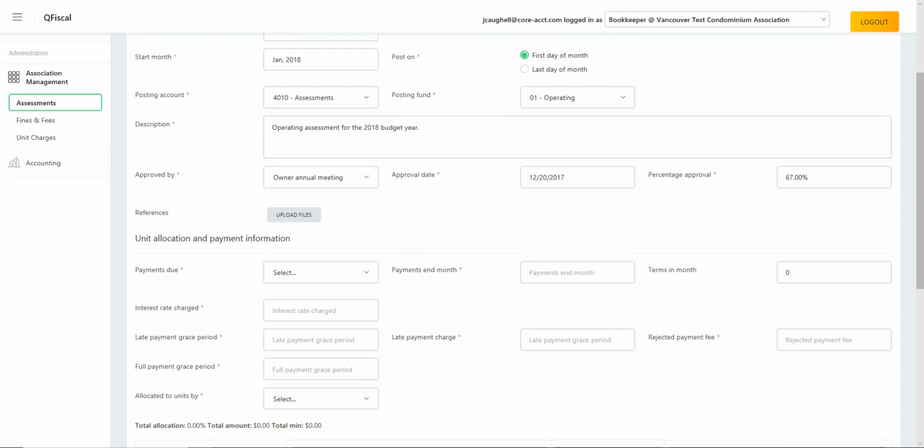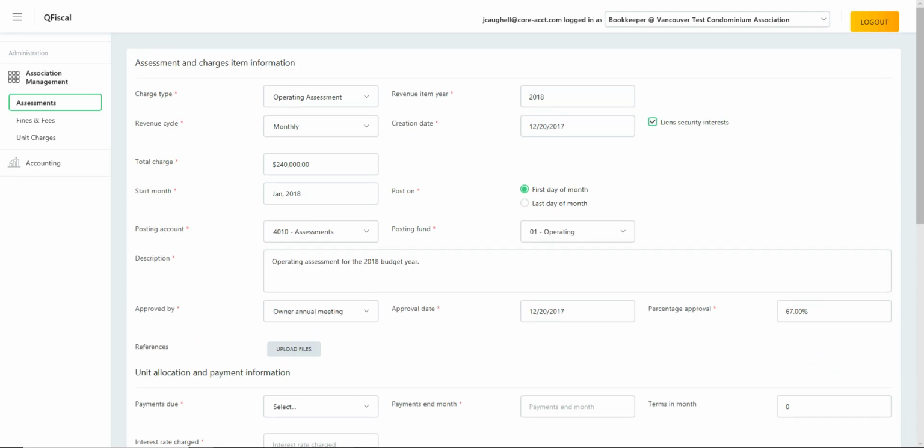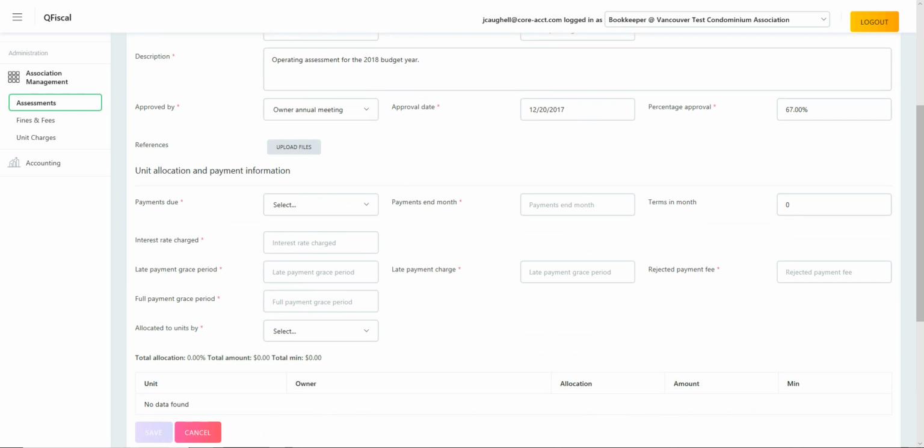Now, where QFiscal is unique is we split out the revenue part of it from the collections part of it. So the payments in this case are going to be due quarterly. The payments are going to end in December, and so the term is supposed to change to month to 4, but okay, never mind. It's going to run for 12 months, but it's going to only happen every quarter.